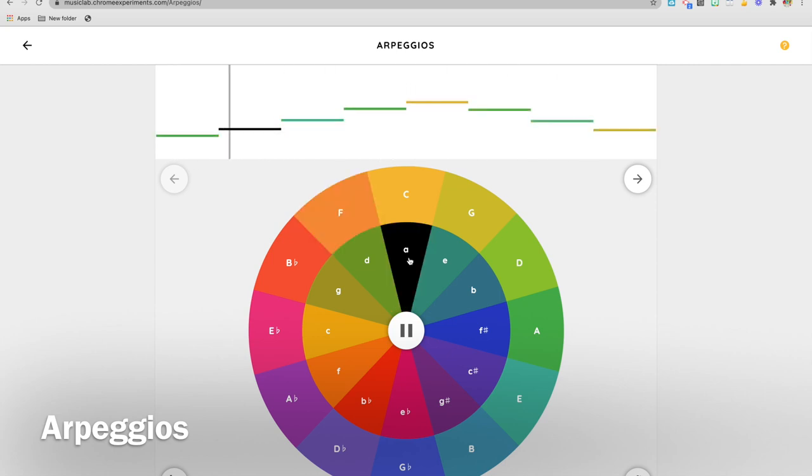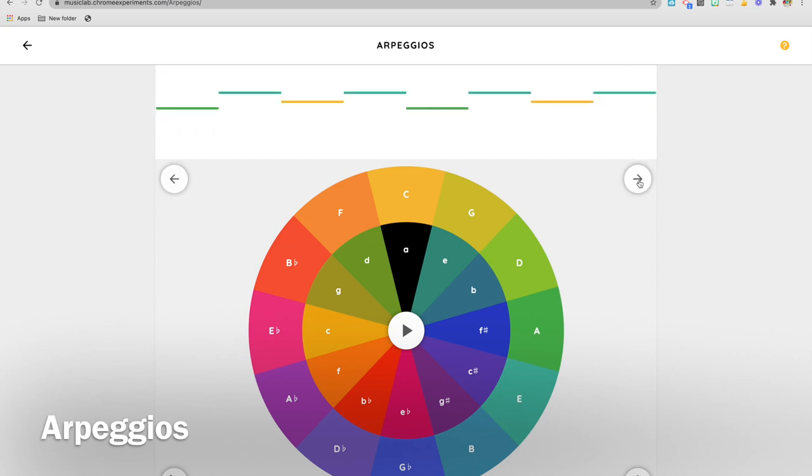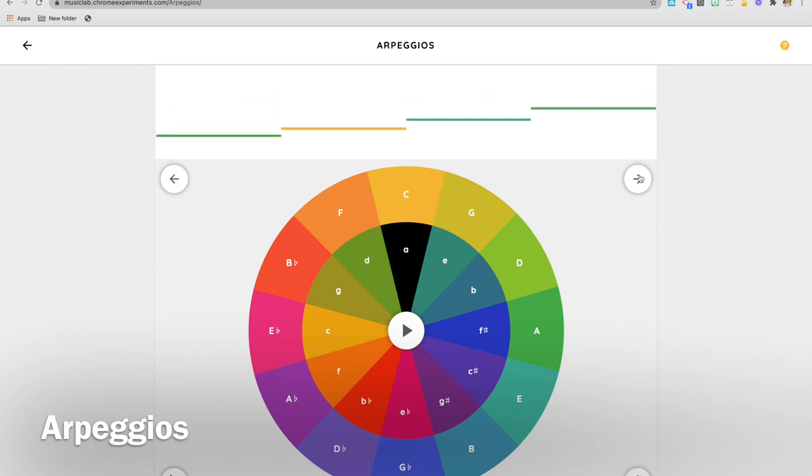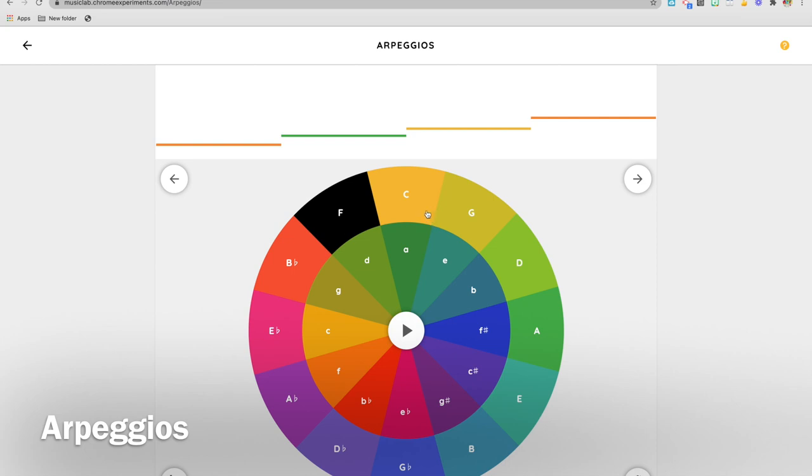You can change it. So you can kind of just make those pitches go up, down. You can change the order the pitches are being played in. So this one looks like it's holding it out longer. Oh, they're playing them all together.